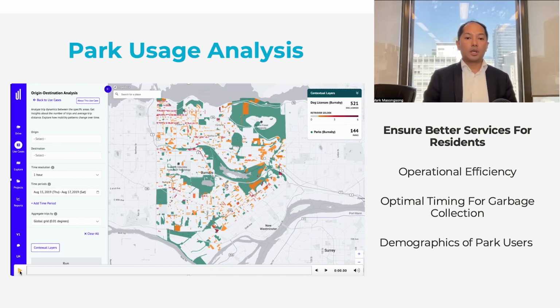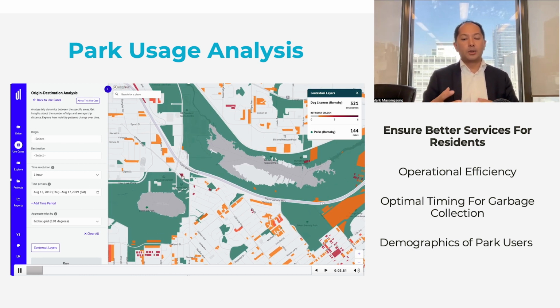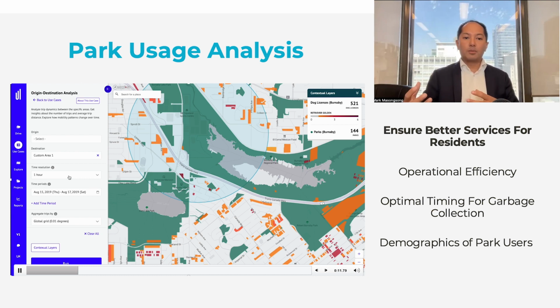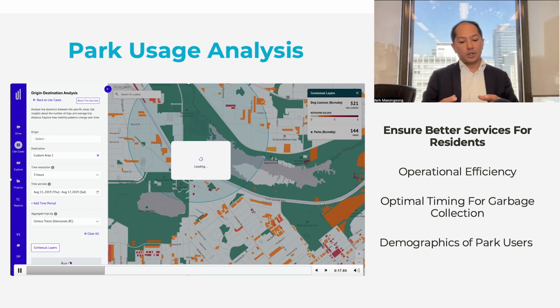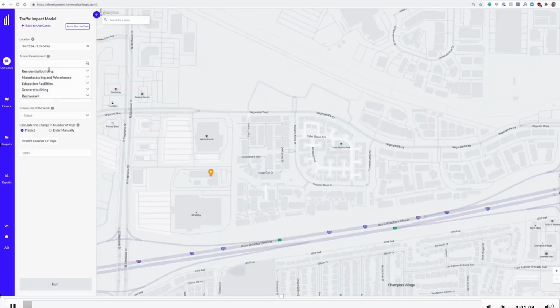In the city of Burnaby, we've been working with them to understand who uses their parks and when, to both understand when they should invest in operational needs in terms of park maintenance, and also to understand which communities are underserved with access to parks. We're looking at bringing this type of analysis into Nanaimo to ensure that their citizens have equitable access to community amenities. One of the most exciting projects at UrbanLogiq is using artificial intelligence for traffic impact analysis.